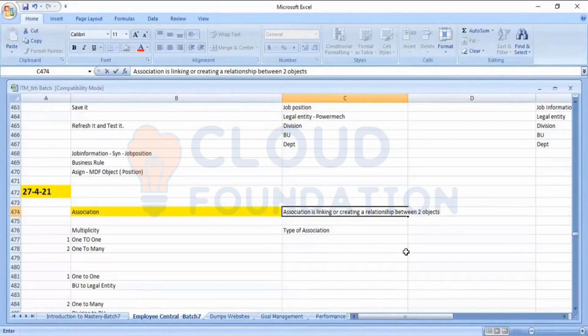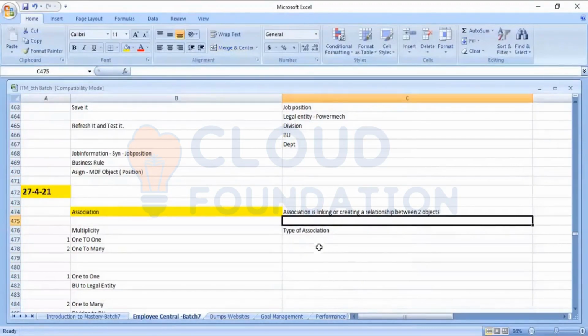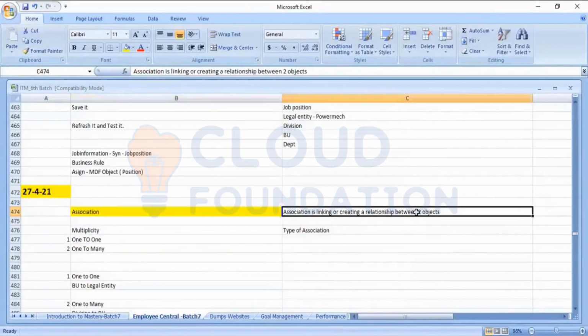I am not referring to any MDF objects. I am only referring to objects. I hope my screen is visible, correct? We can define, first of all, what is an association. Association is nothing but linking or creating a relationship between the two objects.